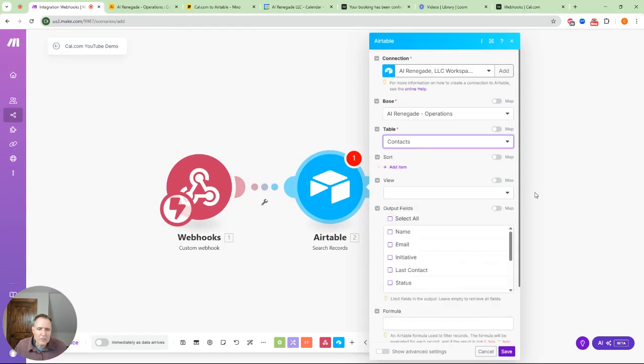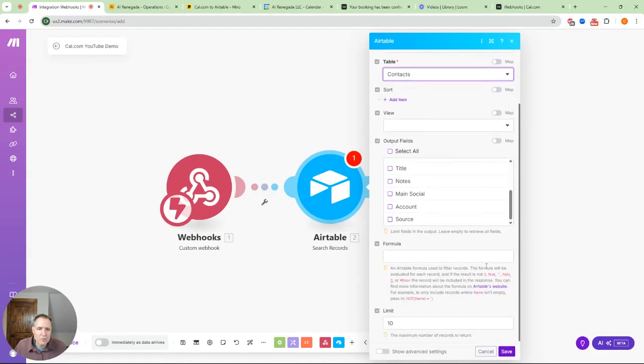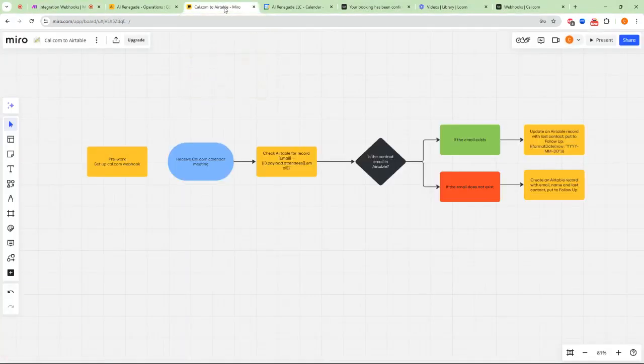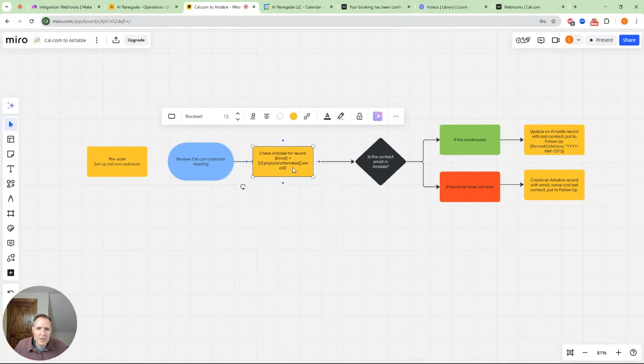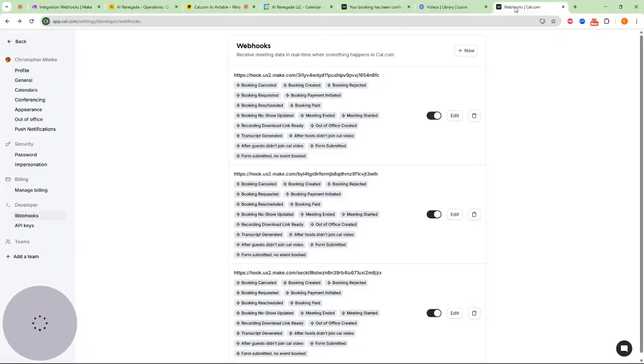Now, Airtable uses formulas to filter the records, so we just have to generate a little formula. All we need to do is find the email. I've already written it out: my email is going to be the payload for the attendees. So here's what we're going to do.